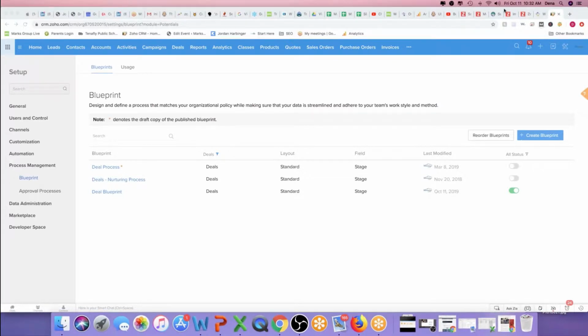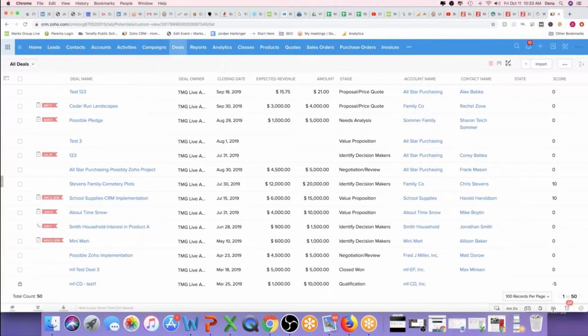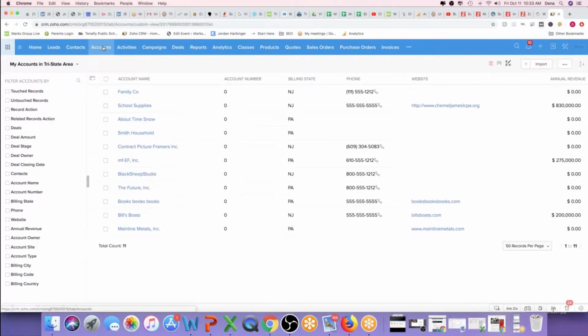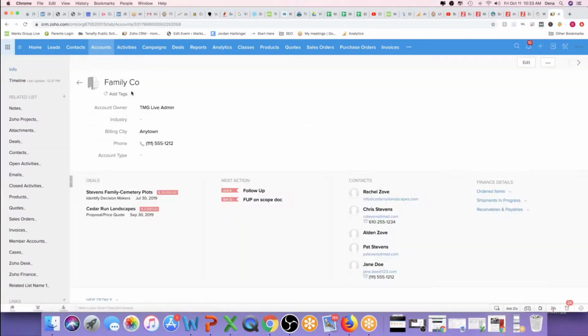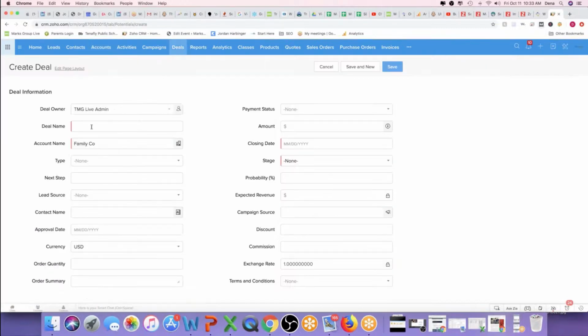And now let's go and see this in action. If we go to the deals and let's create a new deal. Actually, I'm going to change this because it's easier to do it from an account or a contact. So I'm going to do it on this one called Family Co. From here, you can go to two places. I'm going to go here on the left where it says deals. I'm going to do the plus, and then I'm going to say sample deal.